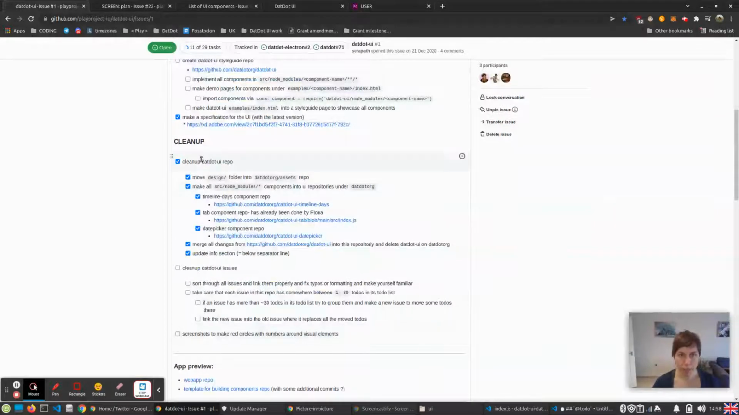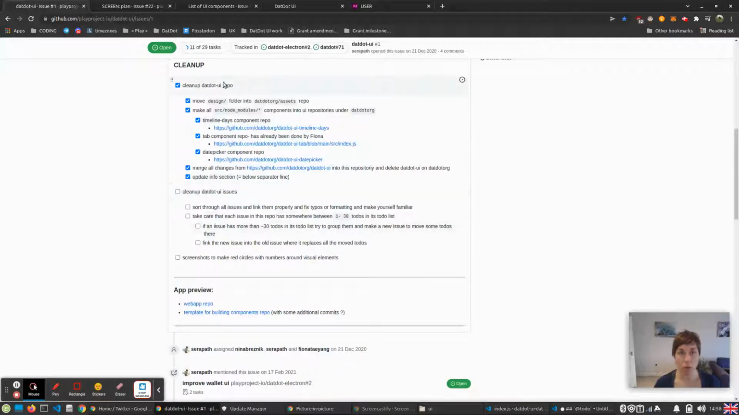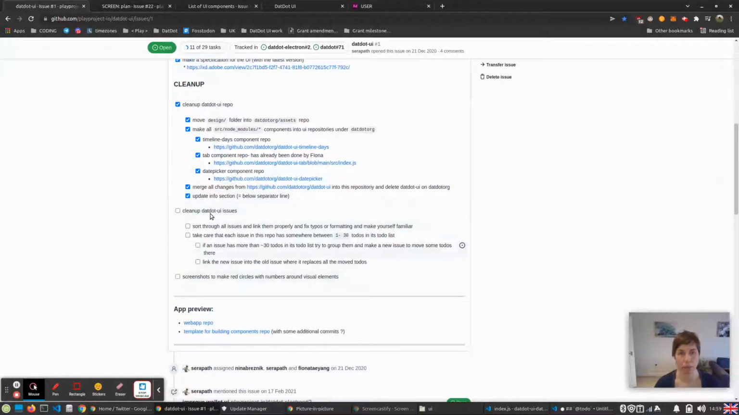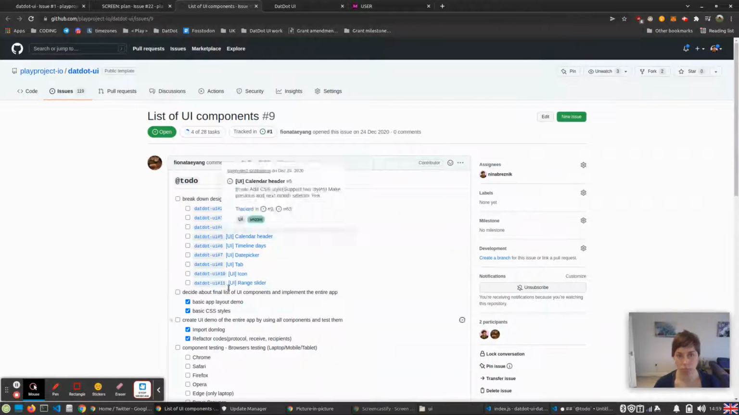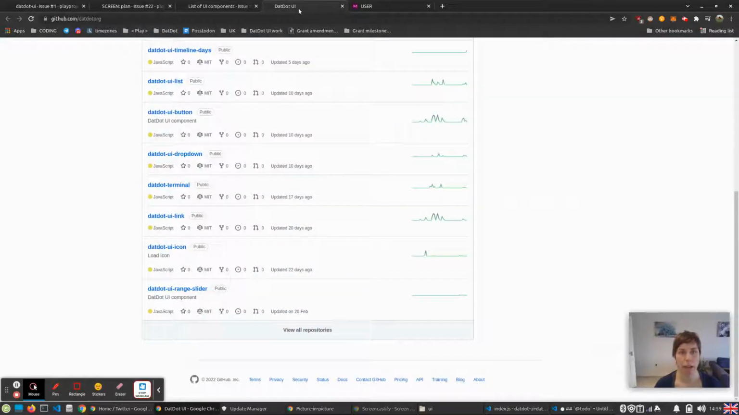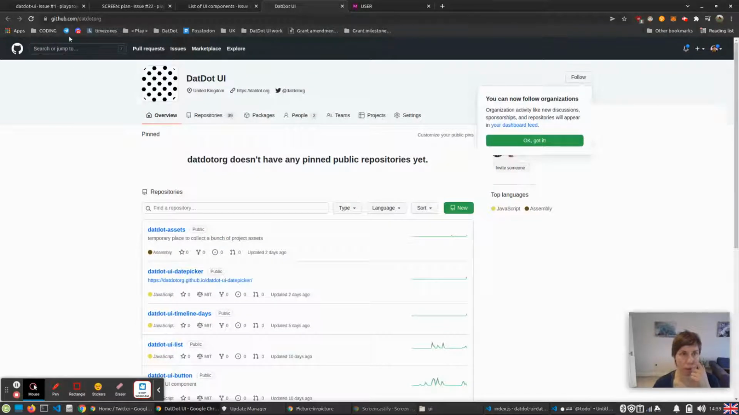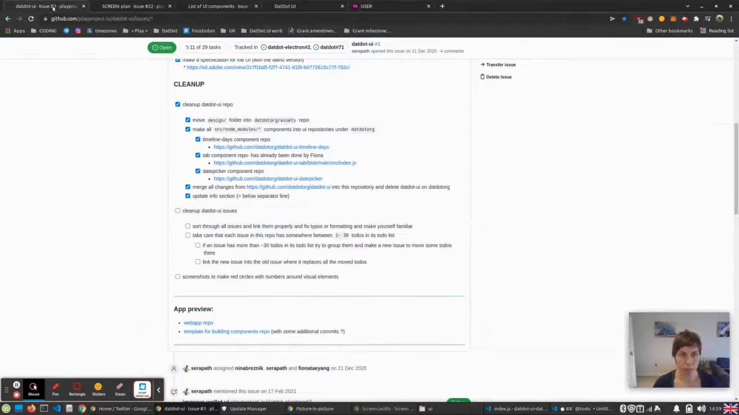So for the cleanup, I did the cleanup of the issues, and now cleanup of this issue, but now I have to move and clean up also the other issues. These other issues are basically issues for each of the components that are supposed to be listed here and where the repos are all in the dat.org. So this is the next step.